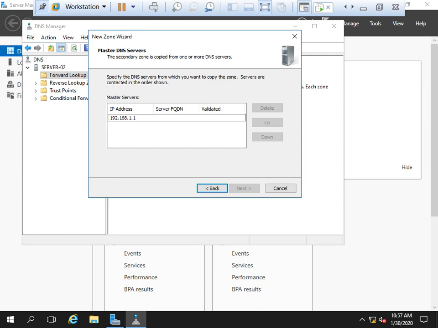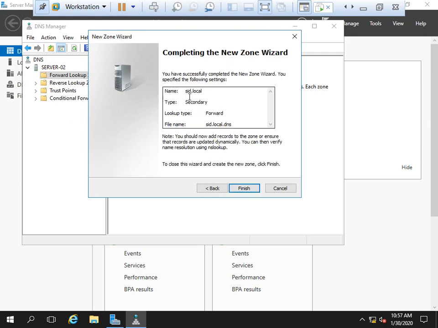They ask you for my preferred DNS server or master DNS server. Master means the first DNS server which I created. Okay, so they're showing you the validation is okay. Okay, and then click on next now. Now the name of the zone is this, type of zone is secondary, and the type of lookup zone is forward. My zone file name is set.local.dns. This is the DNS database we have. Okay, it saves in the C Windows System32 DNS folder. Okay, now click on next, and then click on finish.